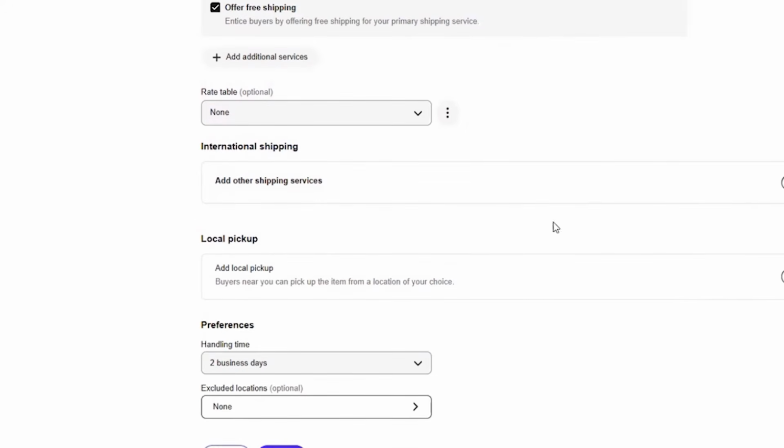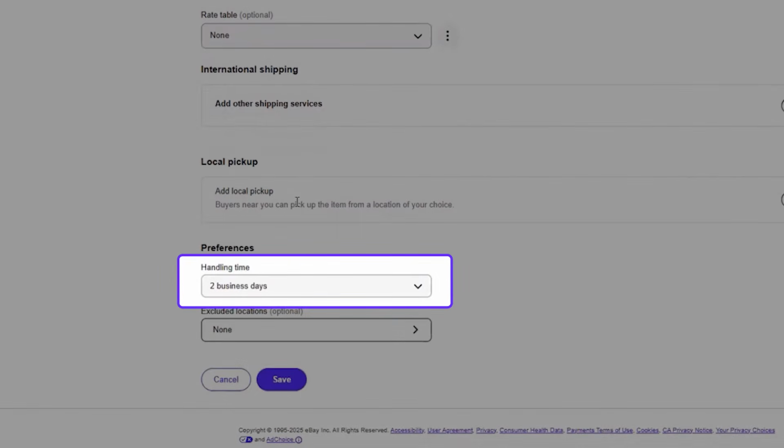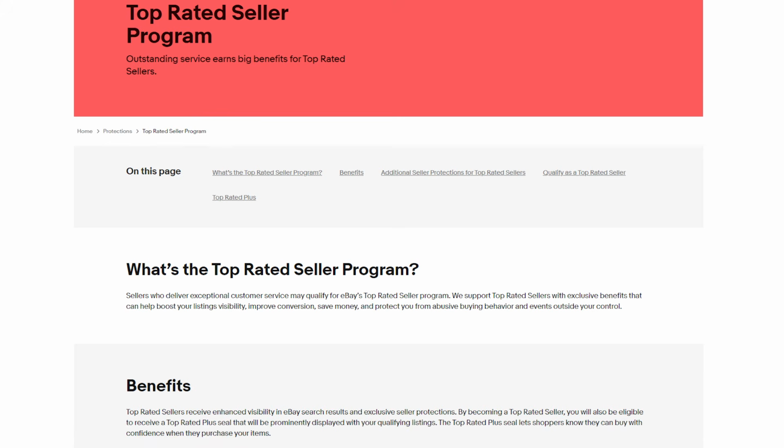Next, let's set your handling time. If you can ship the same day or within 1 day, do it because it helps you qualify for top-rated seller benefits. And if you're dropshipping, match your supplier's realistic time frame. If you're not sure and you want to play on the safe side, and if you're using Amazon and they say they're going to deliver the product in 1-2 business days, just give 2 or 3 days of handling time instead of 1. So basically, add 1 or 2 days to what your supplier is mentioning.